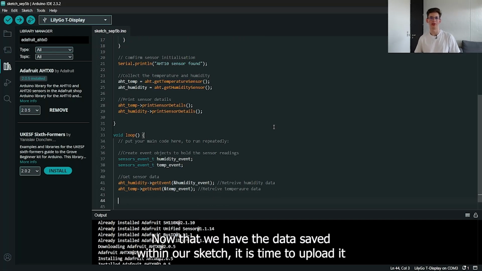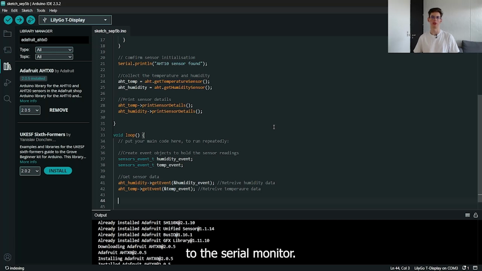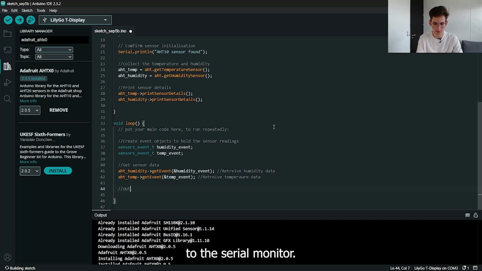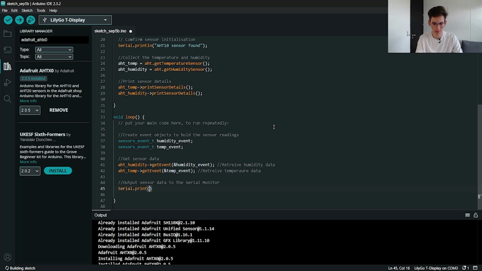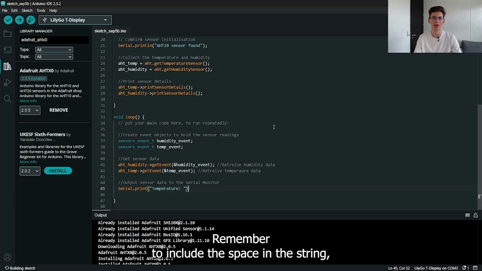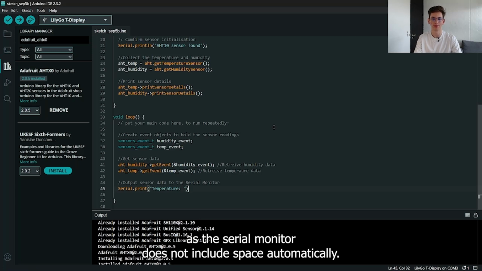Amazing, now that we have the data saved within our sketch, it is time to upload it to the serial monitor. This will be done by primarily using the print function. Remember to include the space in the string, as the serial monitor does not include space automatically.